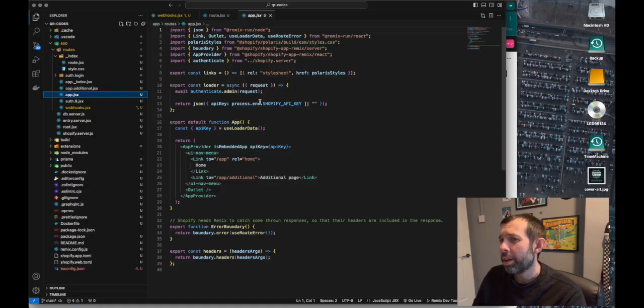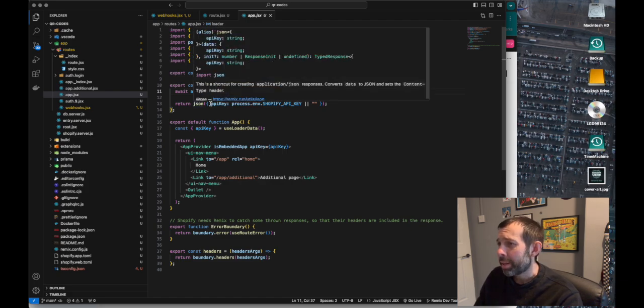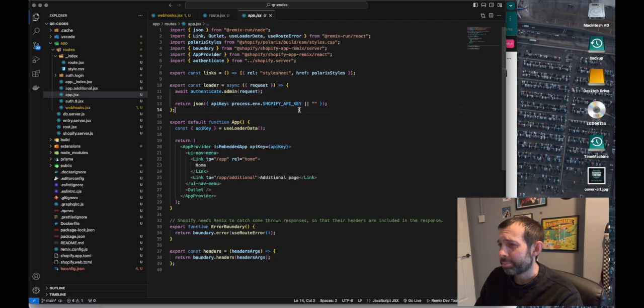So if we look at this in our code editor, firstly, we've got this app.jsx file, and this has this app provider with the API key. And again, what we're seeing here is another use of this loader function. And this is also where we're seeing our shopify.server file that I said we use throughout this app. So shopify.server has something called authenticate. And authenticate is used to check if we're actually in the admin and if the admin is authenticated. And if they are, we're grabbing the API key and sending that back.